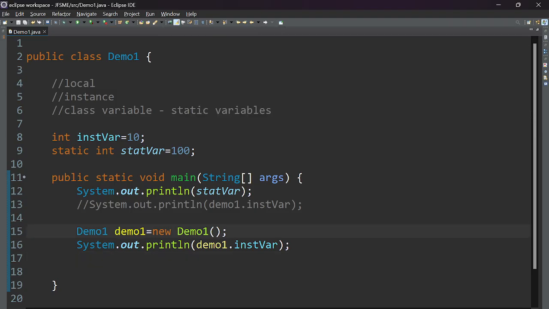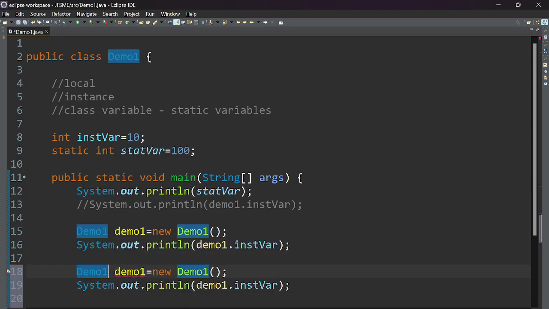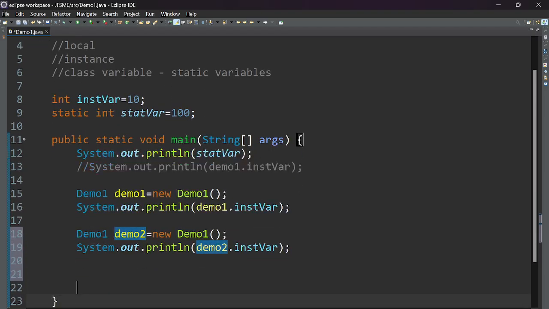Now what I will do is, inside this main method, I will be creating one more object for the class demo1, and I'll call it demo2, and I'll call d2.instance variable. So an object of the same class is created. Let me save it and call the variable now. So now three results should be displayed to me.